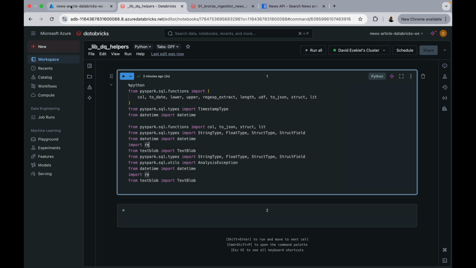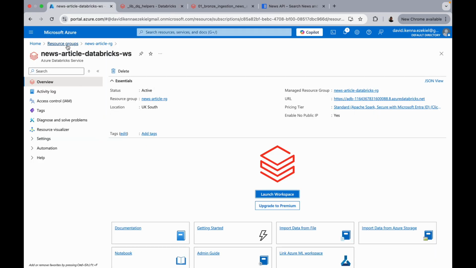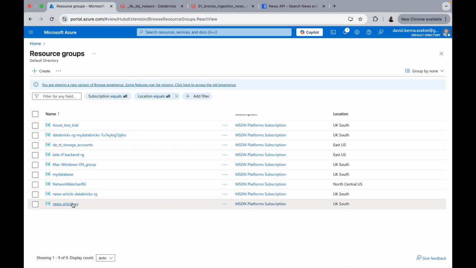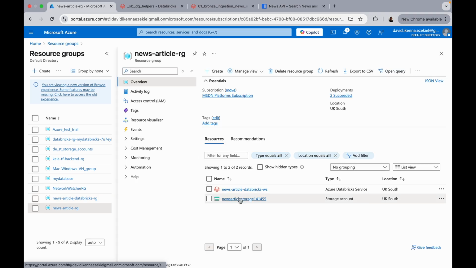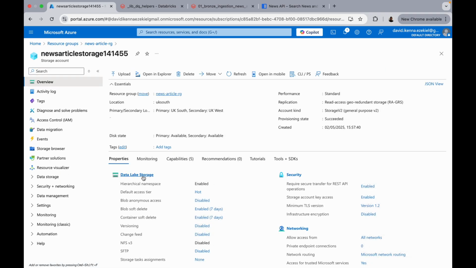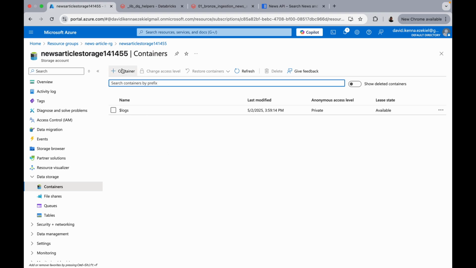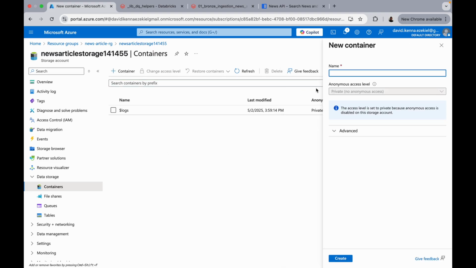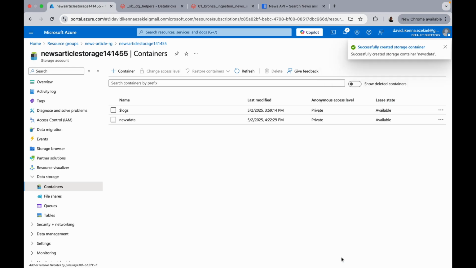So when I'm done with this, let's go to our resource group on the Azure Portal, and on the resource group, let's go to our storage account. In my storage account, I'm going to be creating a container, and I'm going to give it the name news data. I'm going to create the container where I'm going to have all of the different layers.